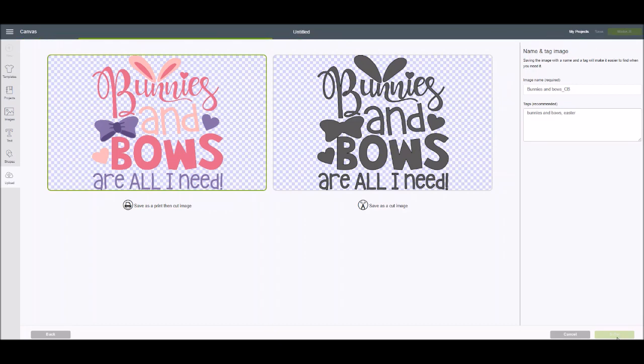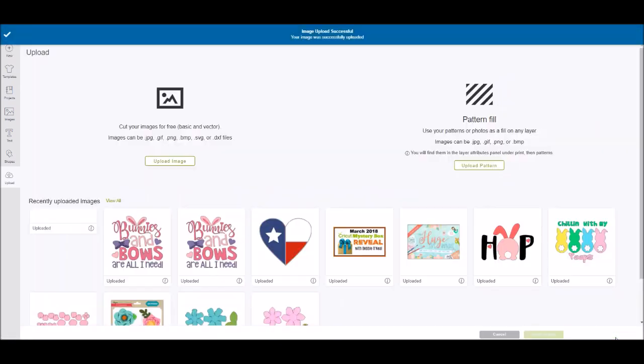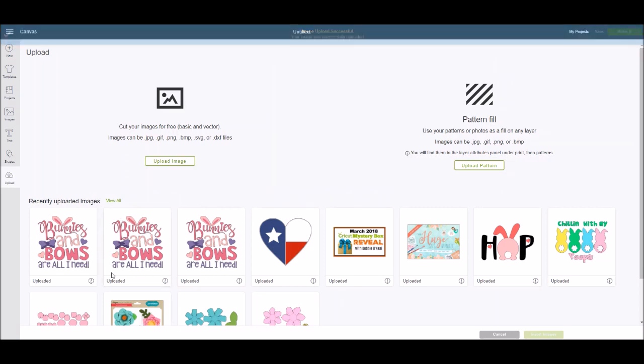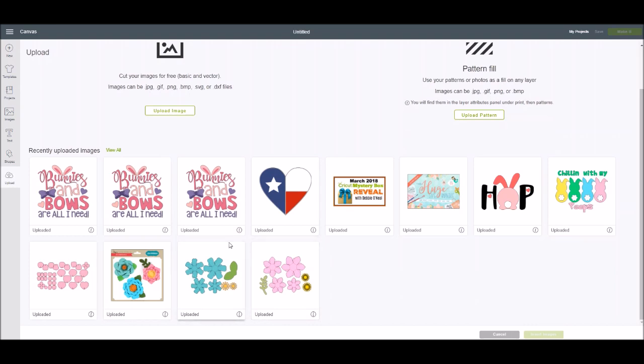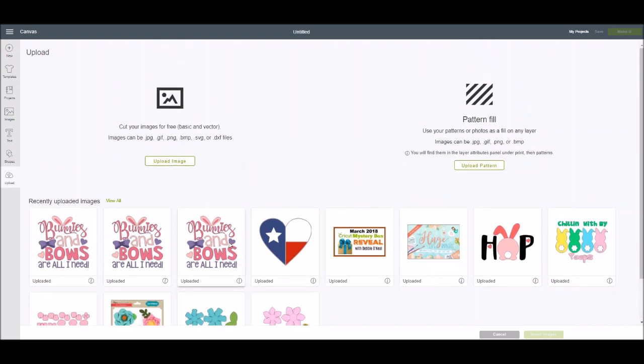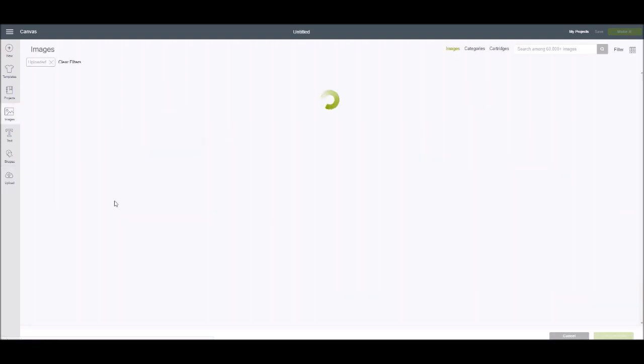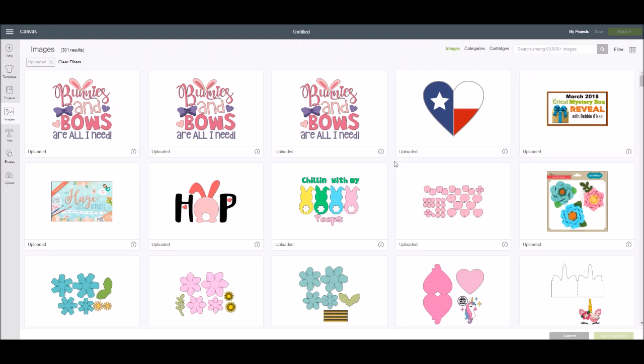It'll take a second. Okay, now what you'll find is that you have an image library here of everything you've uploaded, and that's your personal image upload. You'll see just a few of the images when it first comes up, a preview of it. If you want to see everything you've ever uploaded, you click View All, and that's going to give you the giant list of everything you've uploaded. It'll take a second because I have a lot loaded.